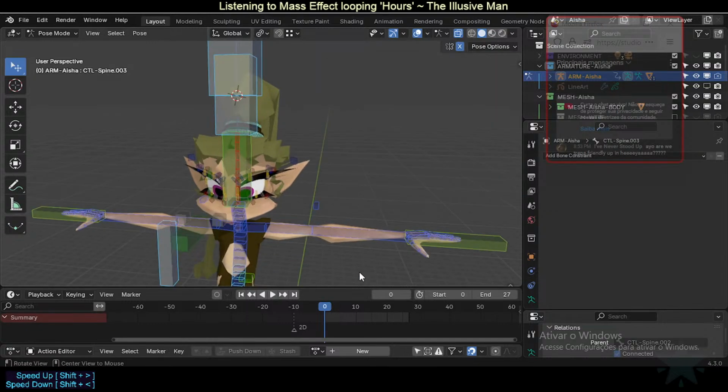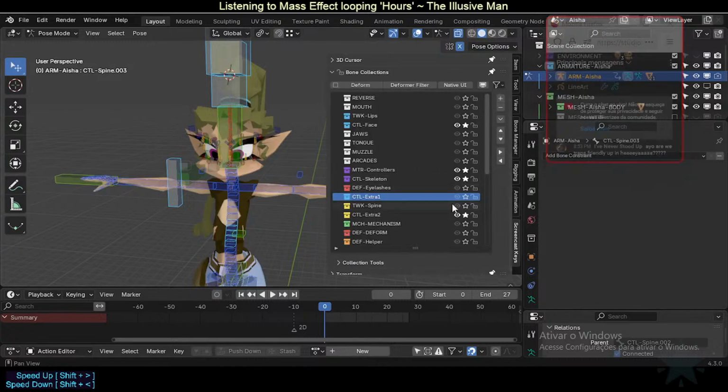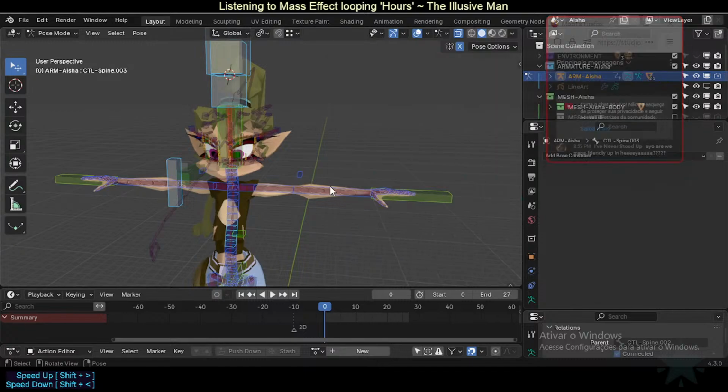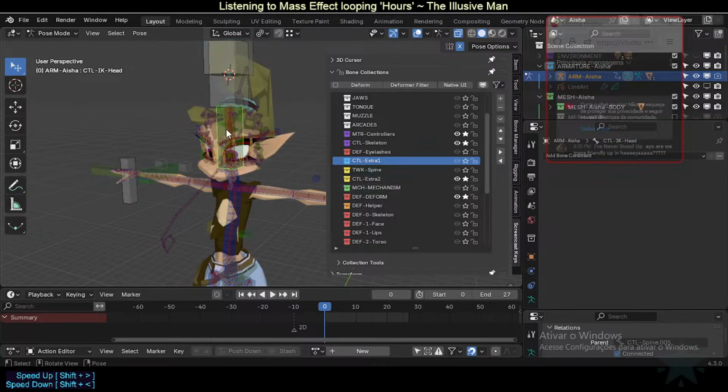I believe I need to do something about the deform rig there, and let's see. Deform, for the deform rig I just want the head there.